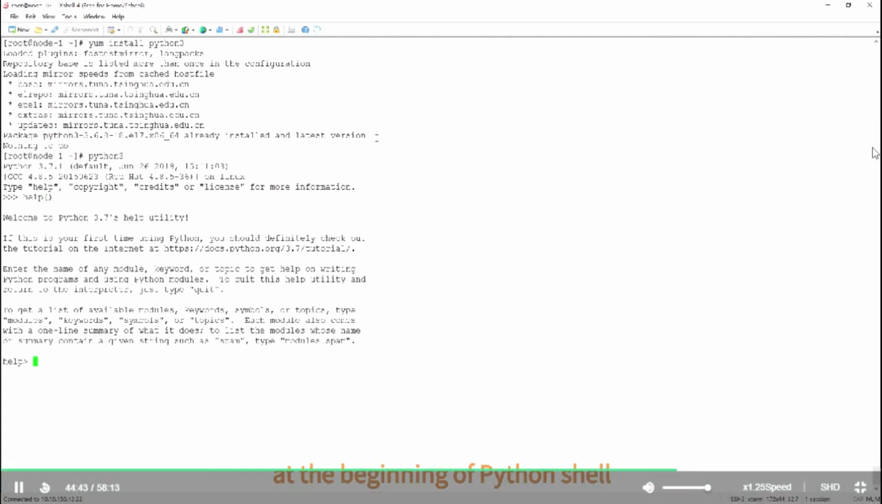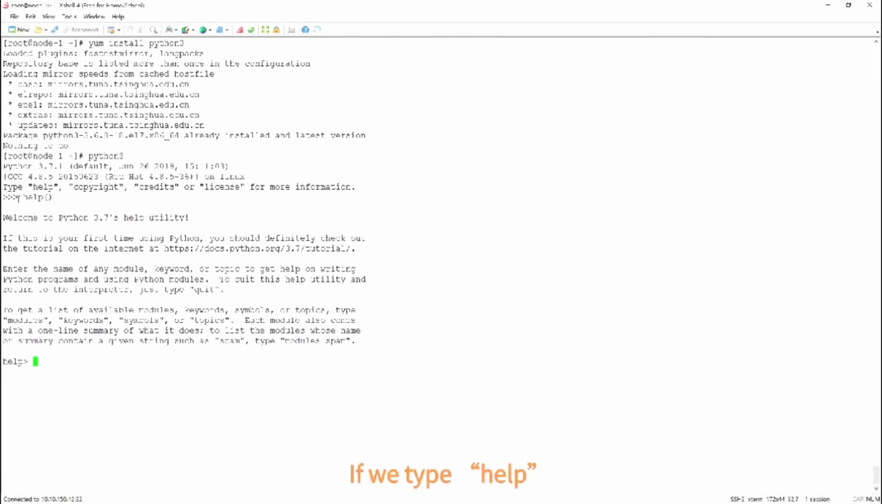We will see at the beginning of the Python shell, there are 3 arrows. If we type help, we will get inside of the help shell. It lists some website addresses of Python's courses. It also lists the modules and the keywords, etc. We can use the command to look for the corresponding information.